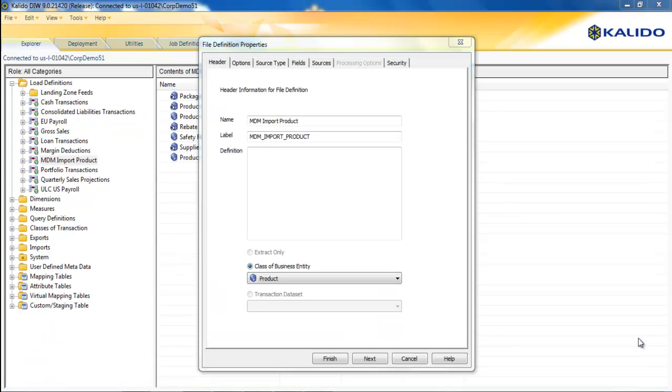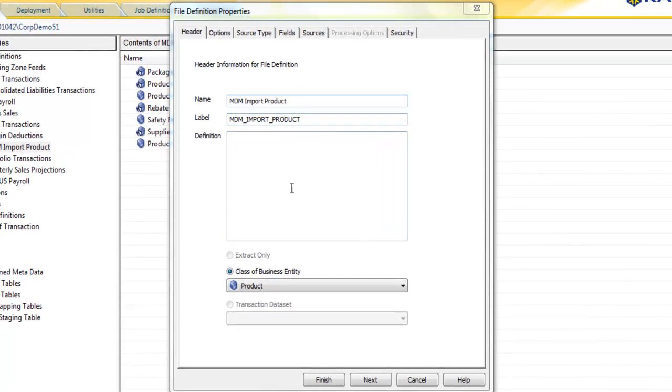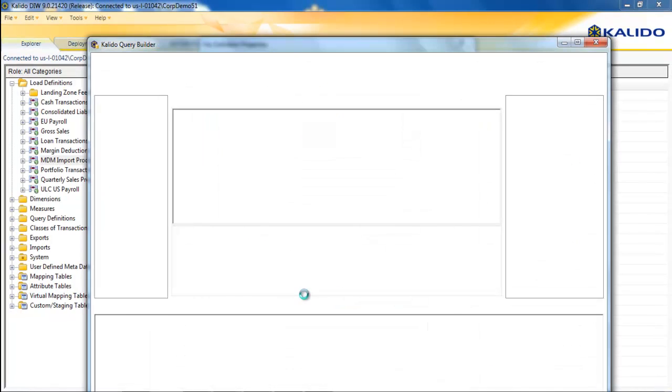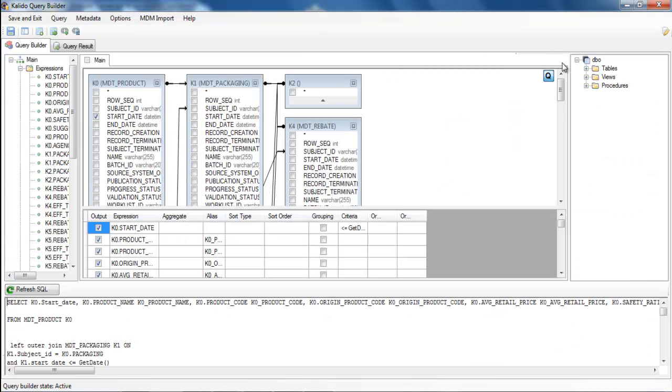In the Dynamic Information Warehouse Explorer, warehouse professionals will use that SQL from the Category Extract tool to create a load control job to pull data from the MDM hub in a repeatable fashion. We've begun the process of building that load controller, and we have it loading from the business entity of product. On the Source Type tab, we can see we're using the Kaleido Master Data Management Hub as an ODBC source, and if we launch the Query Builder, we can see the query that was created from the Category Extract tool.